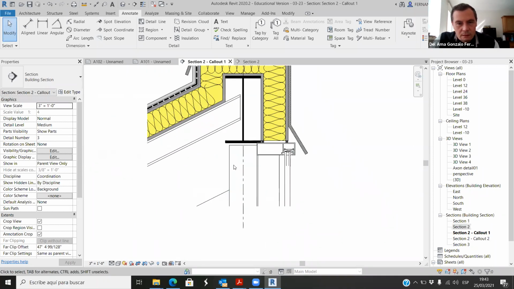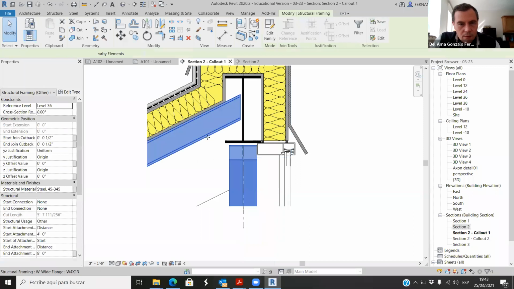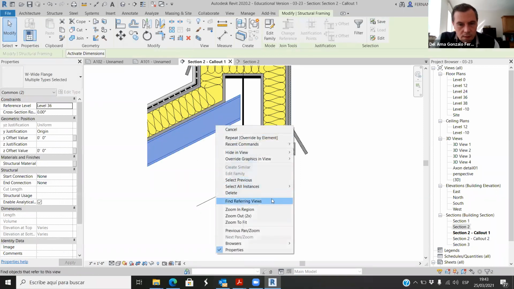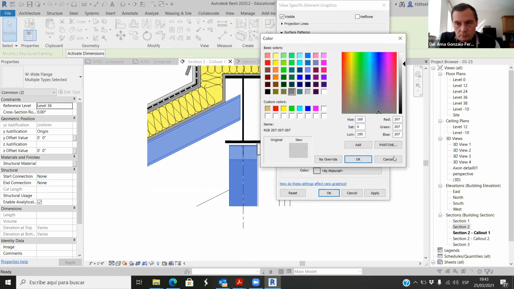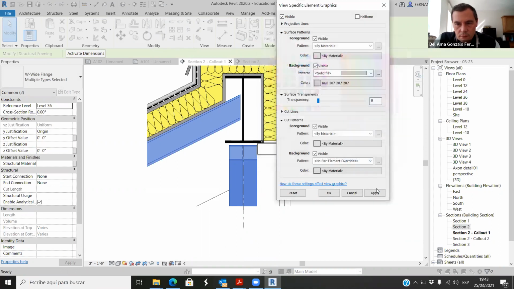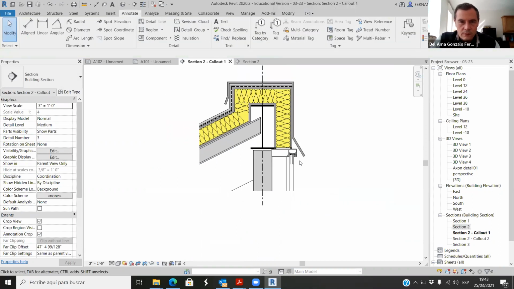To make things clearer, I think we can work with this, and we can use a surface pattern.